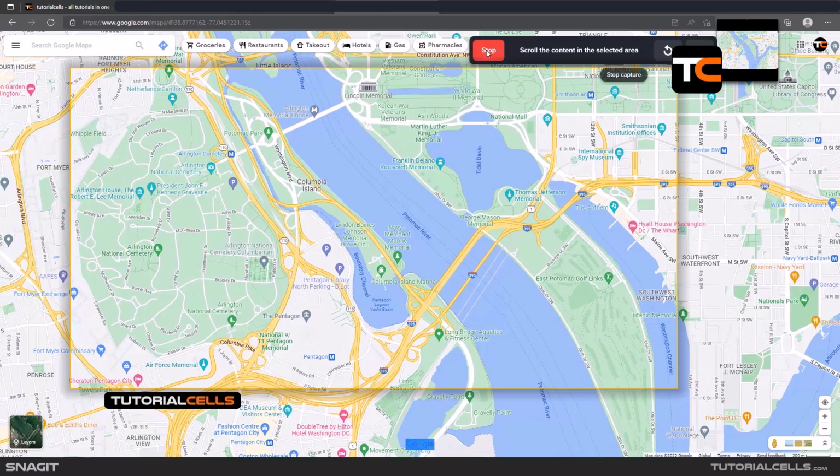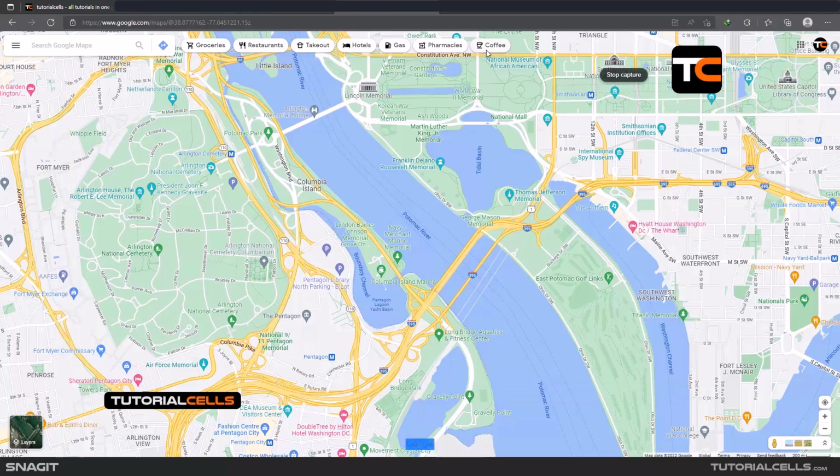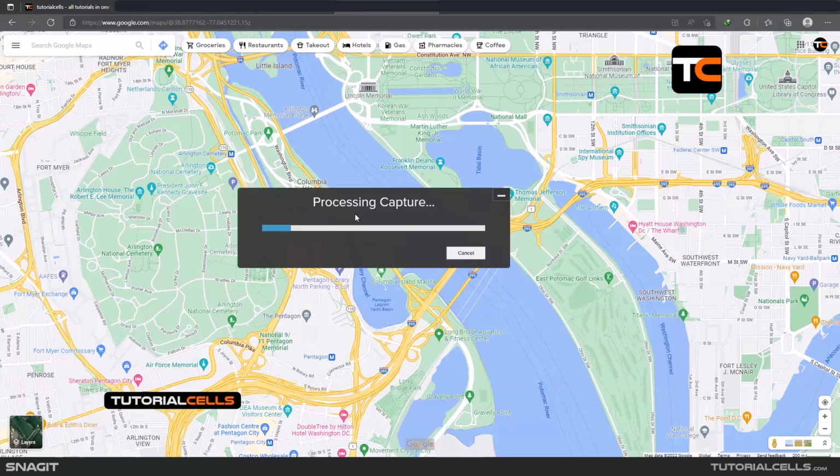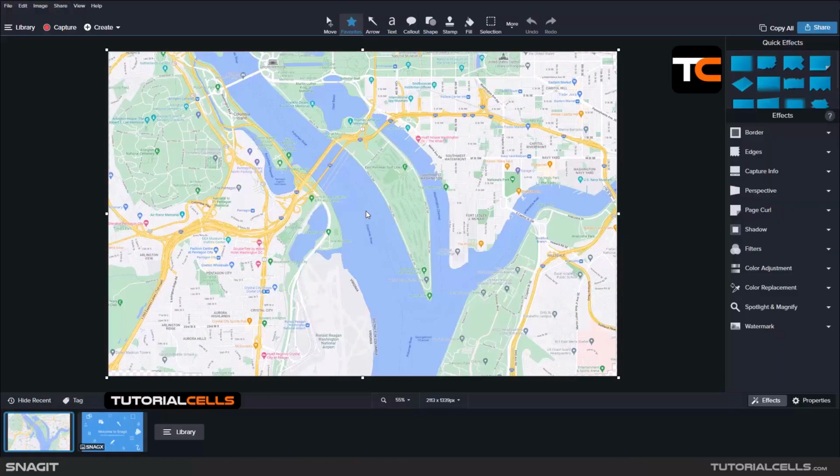Okay, that's enough. Click the stop button and wait for the software to connect the different parts. And as it finishes, the big map is displayed in editor mode.